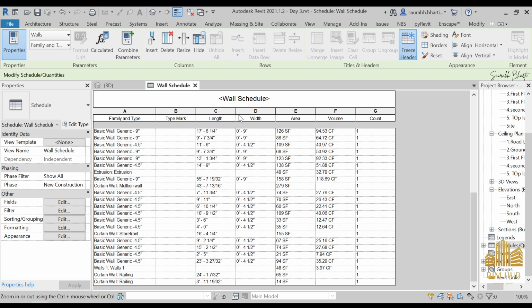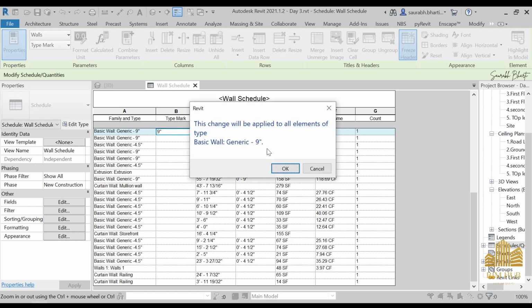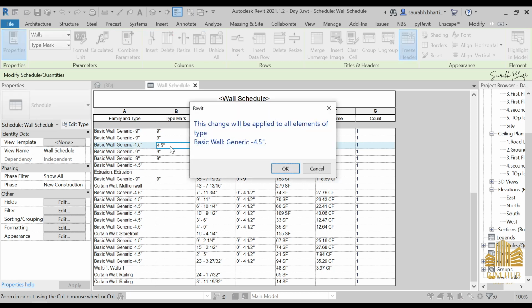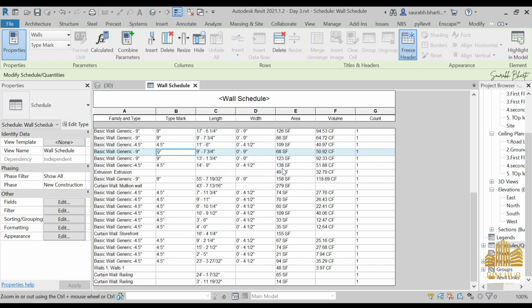As you can see, we just have count as 1111. So we can change it to the number of walls that we have used. Before that, for example, this is a 9-inch wall, so just put 9 inches in type mark. Now every such wall will be changed to 9 inches wall, and this is a 4.5 inches wall. So just put a type mark as 4.5 inches wall, or you can also keep it as longer wall, shorter wall, or the mark that you want to give.